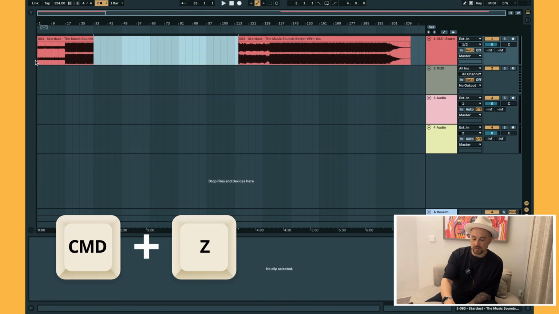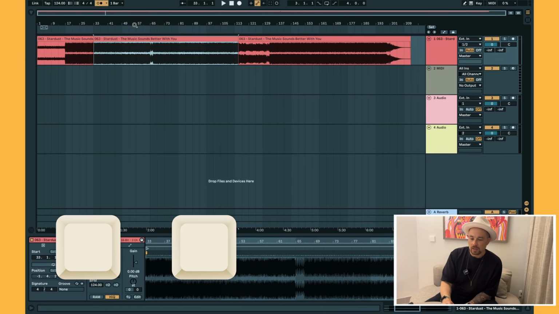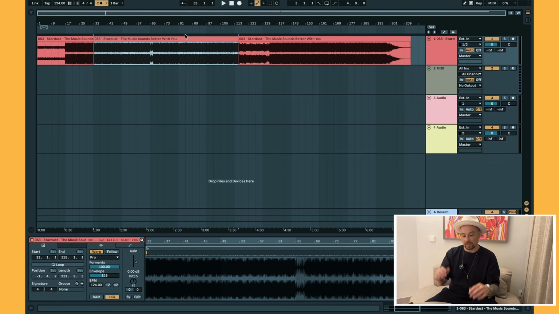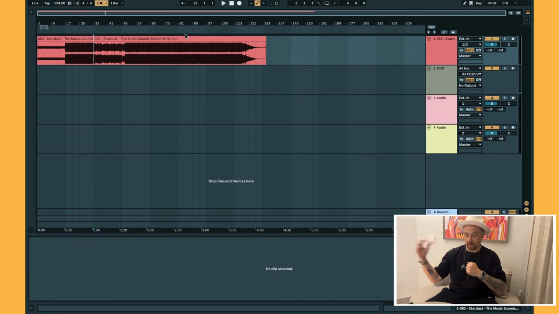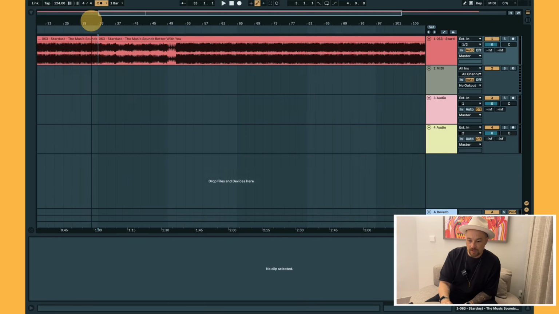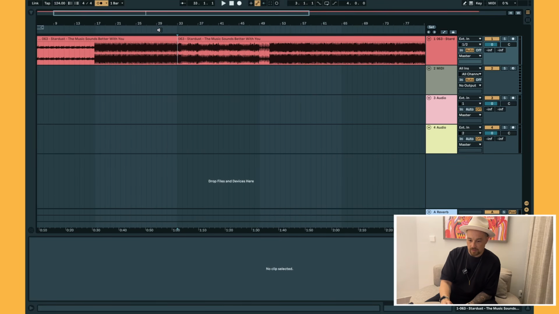Or, by the way, if I want to undo, Command Z will undo. So if I didn't want to do that and I just wanted to make it even faster, Command Shift Delete, and that cut it out and moved it over all in one step. So now let's go ahead and listen to this, see how this sounds. That's the intro into perfect. And then we still have this 1, 2, 3, 4. Cool. So now we've got our edit.